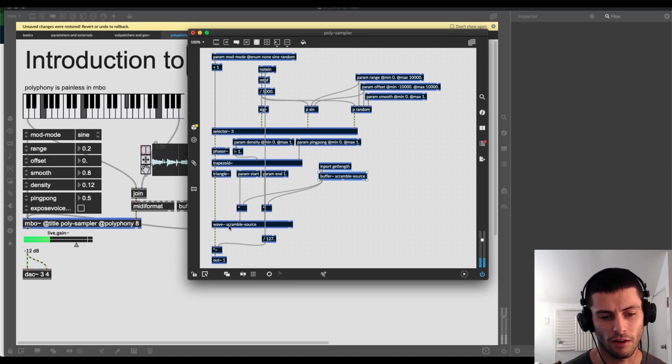And then you can see that I've referred to that same buffer using a wave tilde object, which works very much like its counterpart in Max, where if I send a value between 0 and 1, it's going to play back the sound that's in that buffer at that position.